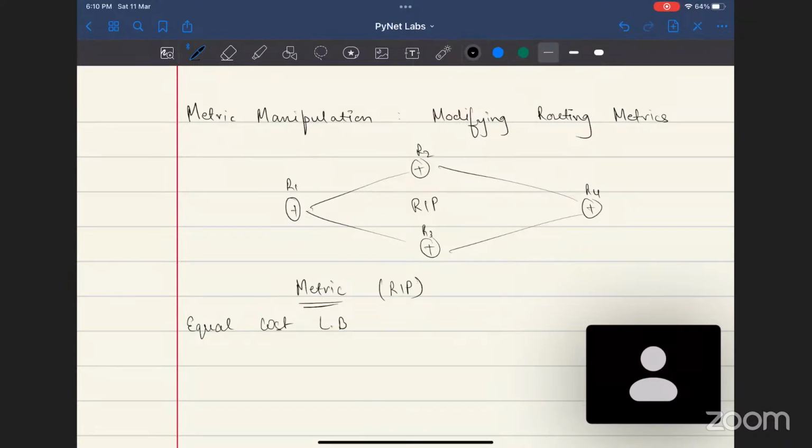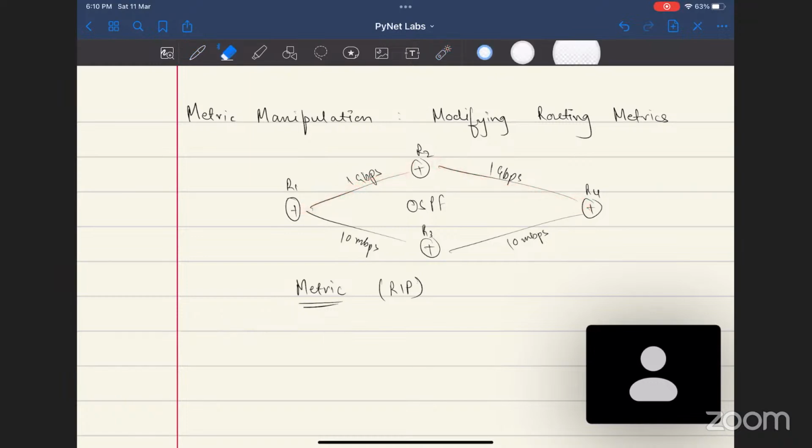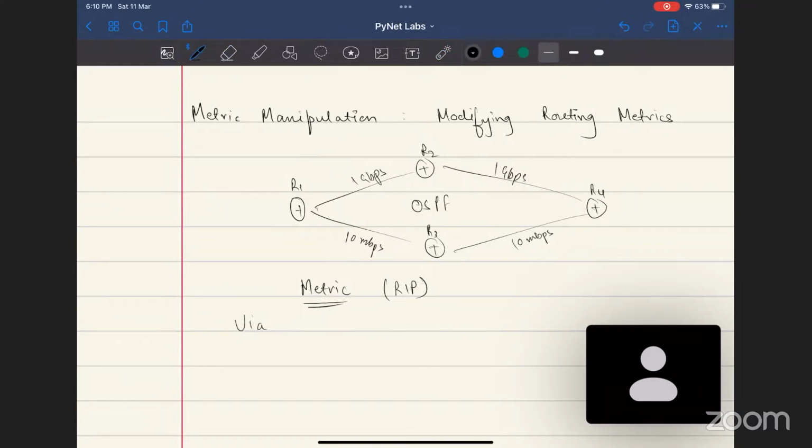But if I replace RIP with OSPF, OSPF is going to consider the bandwidth of the link in order to calculate the metric. And in that case, if for example, let's say this is a 1 Gbps link, this is a 1 Gbps link, this is a 10 Mbps link, and this is also a 10 Mbps link. Then in that case, OSPF will simply consider this one as the best path because of having a better bandwidth on that way. And there will not be equal cost load balancing, rather the data will be sent via router 2. So that's basically the role of metric, which we observe in various kinds of routing protocols.